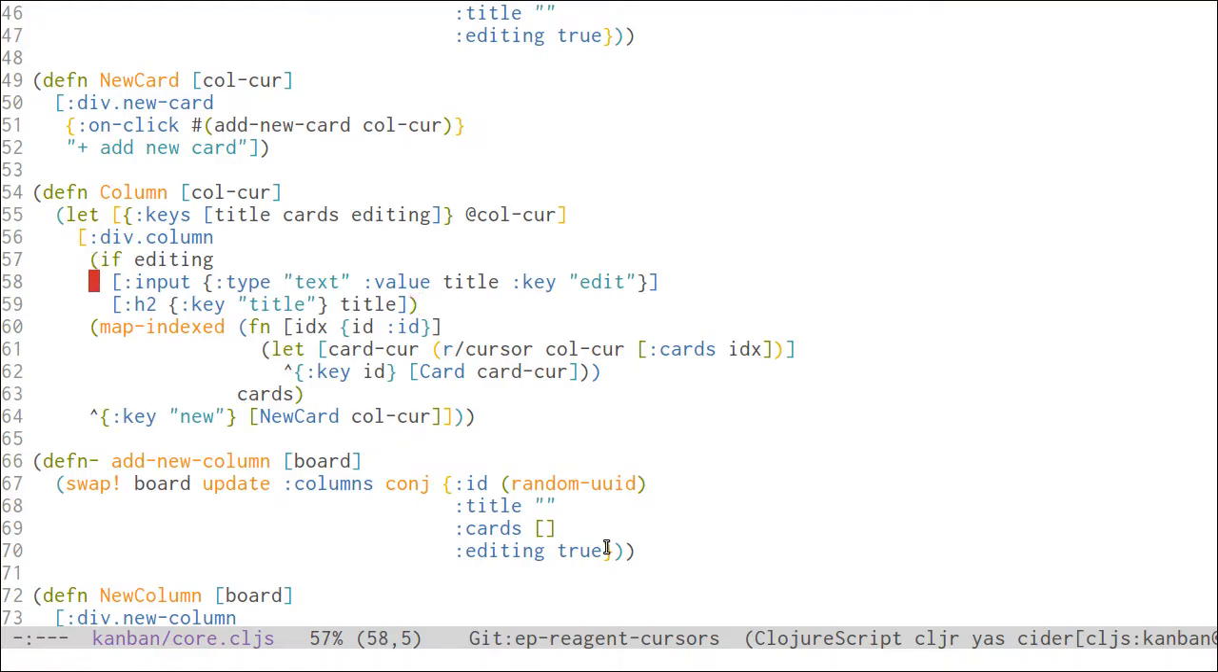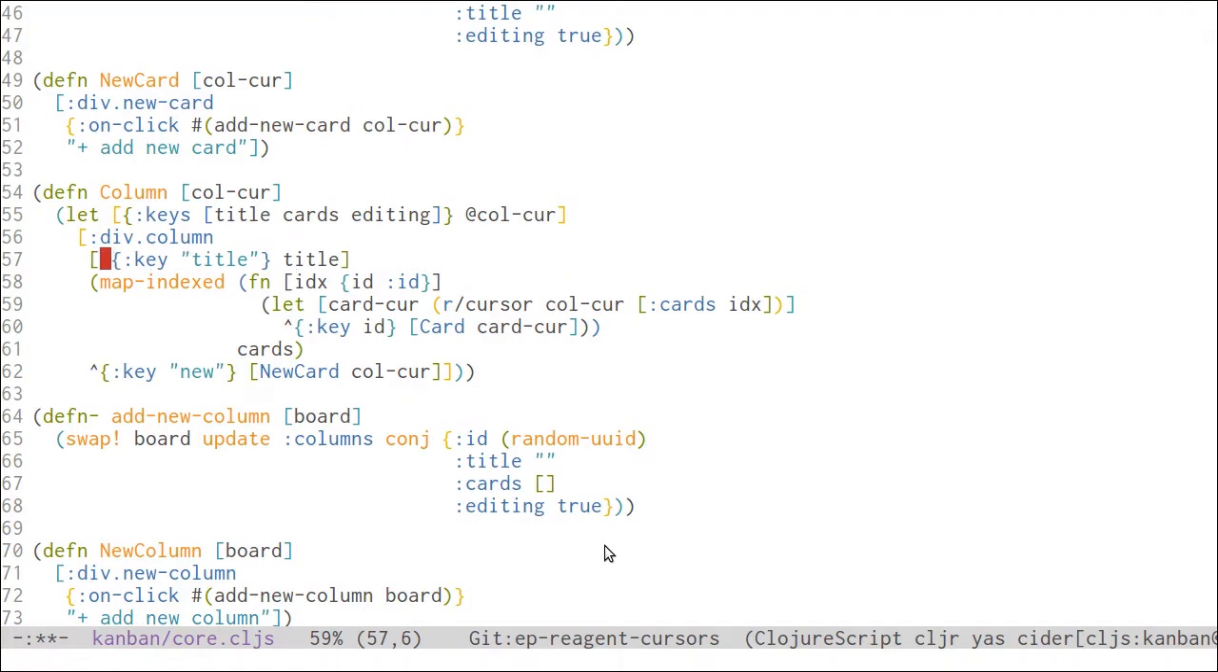And now we can use that editable component in the column. We already had a little bit of code in there to deal with the editing flag, but that can all go. Instead, we're just going to put the title inside this editable. Yeah, make sure it still has a key because it has siblings.